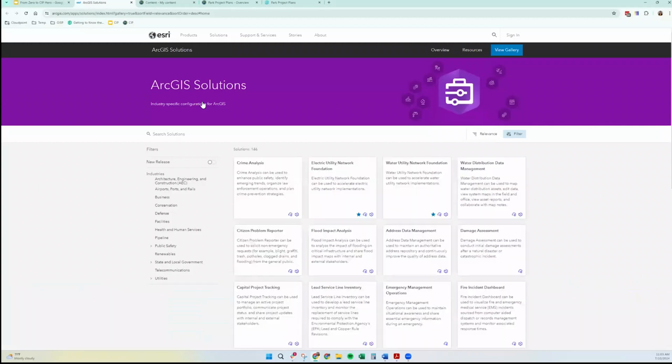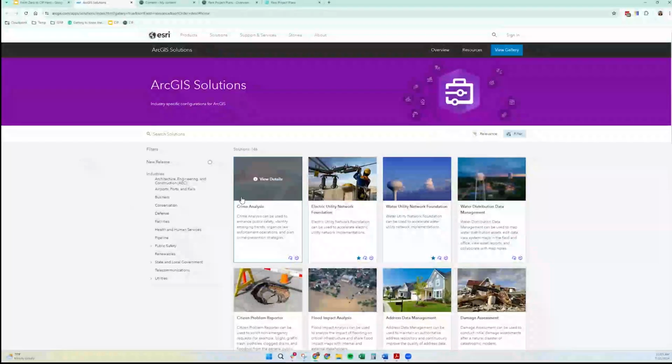So I'll go into the link here. If you just Google ArcGIS solutions, you come to this page. And Esri has a lot. They have right now 146. So there's likely something in here that you can use if you're looking for a solution to get yourself off the ground. It doesn't have to be related to state and local government. They have a lot of industries over here on the side, so you can browse this way, or you can search in the search bar for what you're looking for.